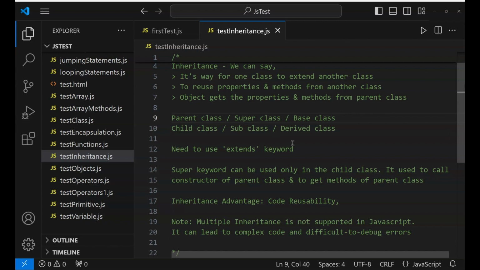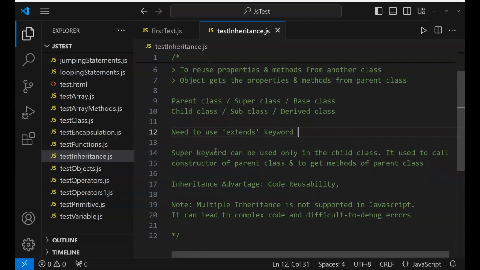How to achieve inheritance is we need to use the keyword extends. So this is a classical example of class inheritance. By using the extends keyword, we can achieve that. And it can be achieved with the super keyword also. This super keyword can be used only in the child class. With the help of the super keyword, we can call the constructor of the parent class, and we can get the methods of the parent class too. This is also another way of achieving inheritance.